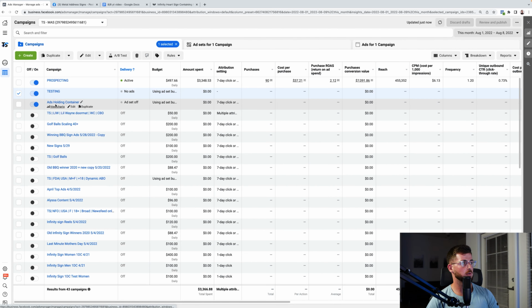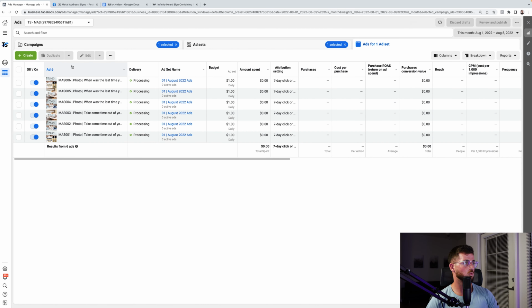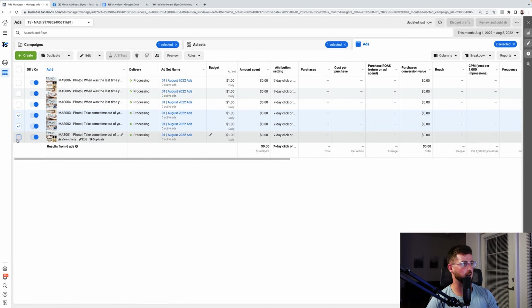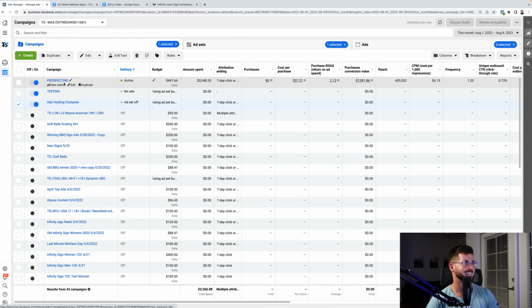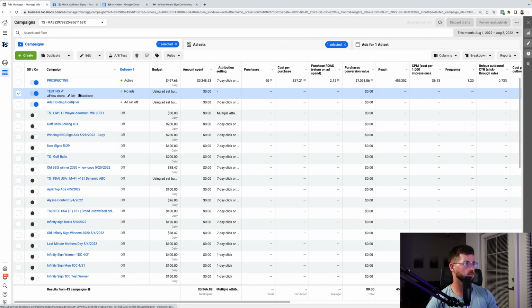So we're going to go into our ads holding container, August 2021 ads, and select 6, 5, and 4. I can already see people in the comments asking, why wouldn't you put 1, 2, and 3 in 1? So we're going to do that. We're going to put 1, 2, 3, and 1 just for you guys. I hate when it does this. Okay, let me go back.